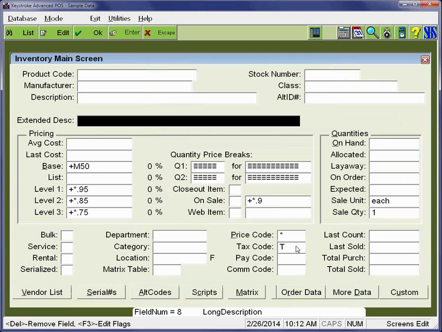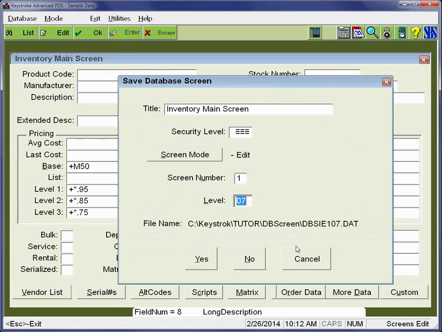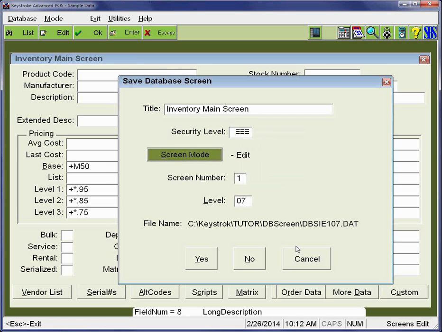And I can do that. Now, what I'm going to do now, I'm going to just go ahead and save this. I can hit F10, comes up. This is where I can determine the screen mode, edit, add, view, screen number, and level, that determines those last 4 characters of the file name. Remember, it was E or A for edit, add, screen number 1, 2, 3, 4, depending on what screen you're looking at, and then the security level. So you don't have to worry about renaming all those. This will do it for you when you save it.